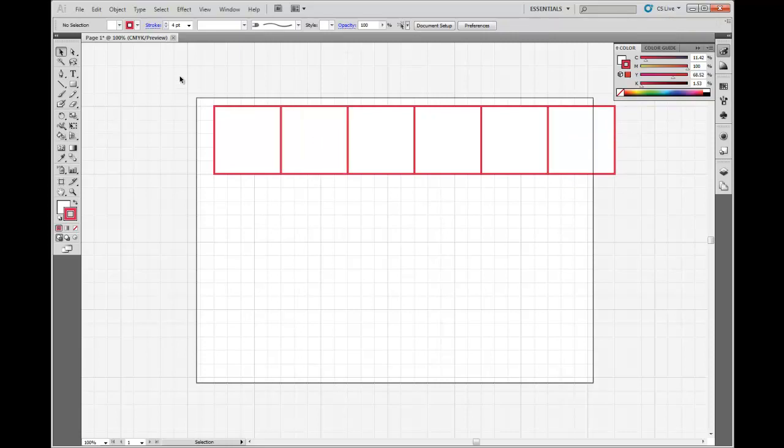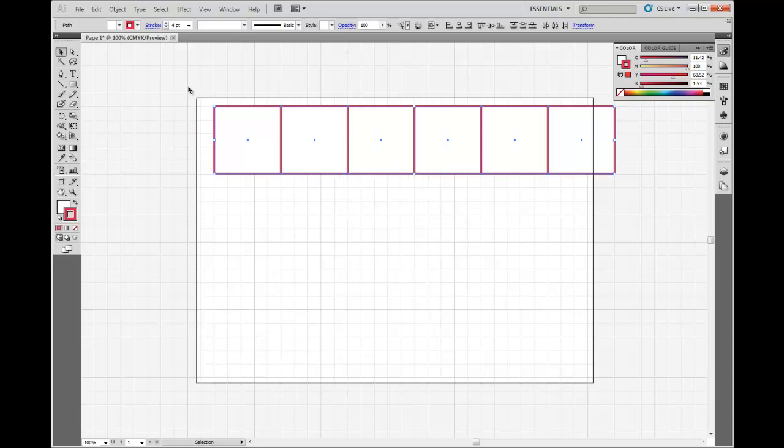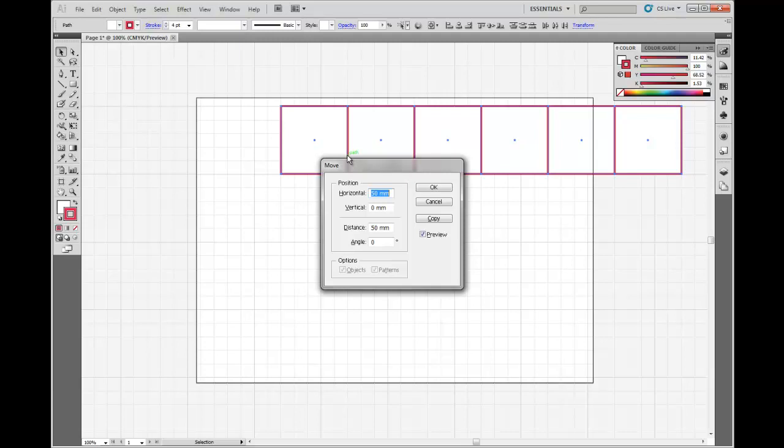Now with those squares, I want to tessellate down the page. So I'm going to select them, and I'm going to move them. So right click, transform, and move. As you get used to the program, you'll notice that there are shortcut keys. The shortcut for move is Shift Control M. If I hold down those buttons, the move box will come up. Alright, so let's try that. Select all your squares, hold down Shift Control, press M, and the move box comes up.